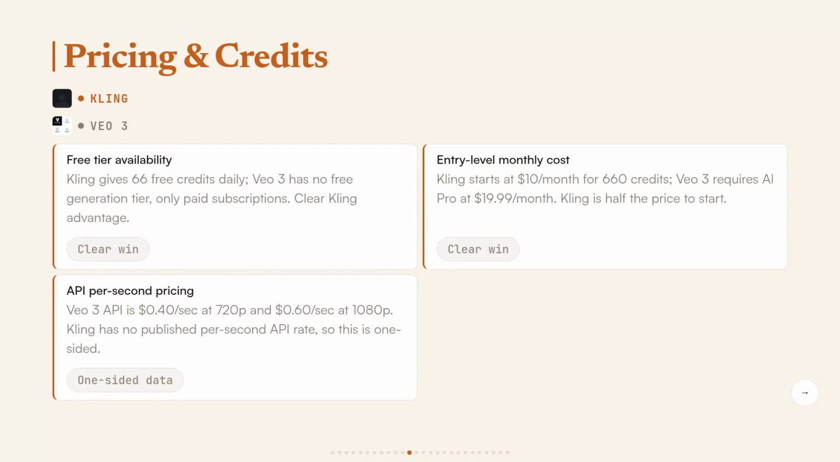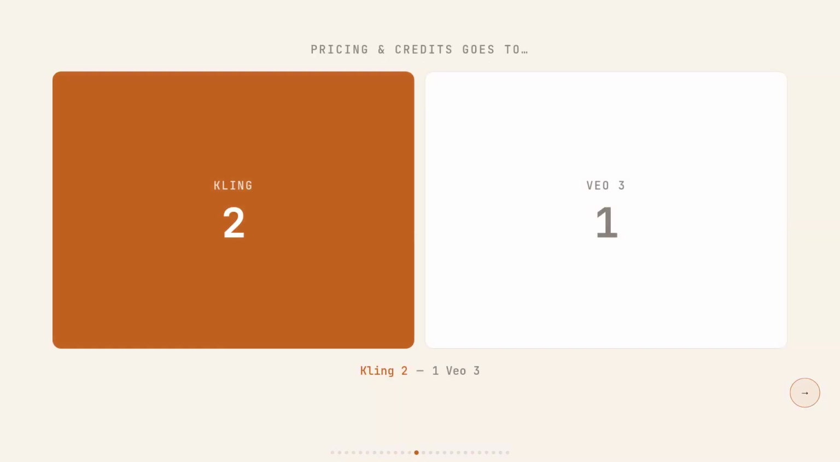Price is one thing, but if your characters change faces every third shot, you're not saving money, you're reshooting. That's Kling up 2 on the scoreboard, Veo still at 0, 1 tie. Stick with me, because the last 4 tests are where this decision actually flips.